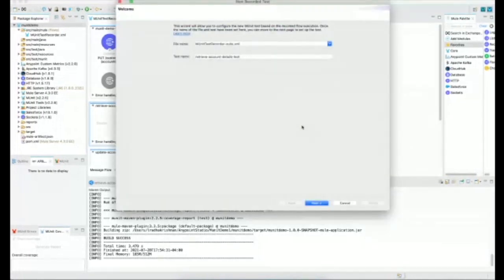So when I click on configure the test, the first thing that you see is the test suite name. So this test suite will have all the individual test cases. So we have 3 flows. So there will be 3 test cases for each flow, and they will all be sitting in one test suite, which is this test suite name.